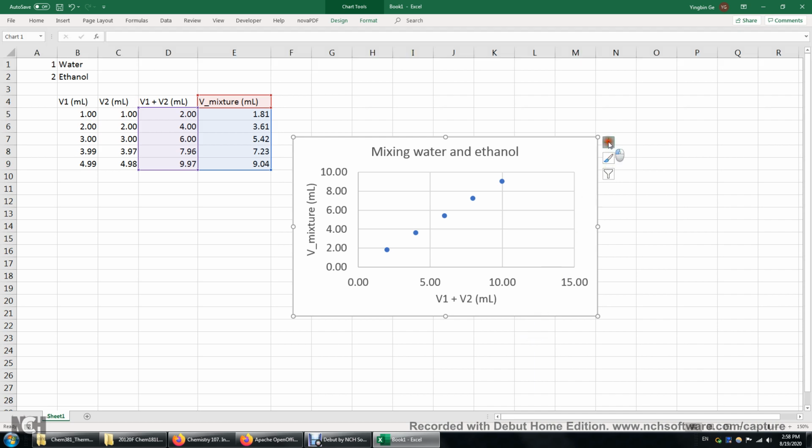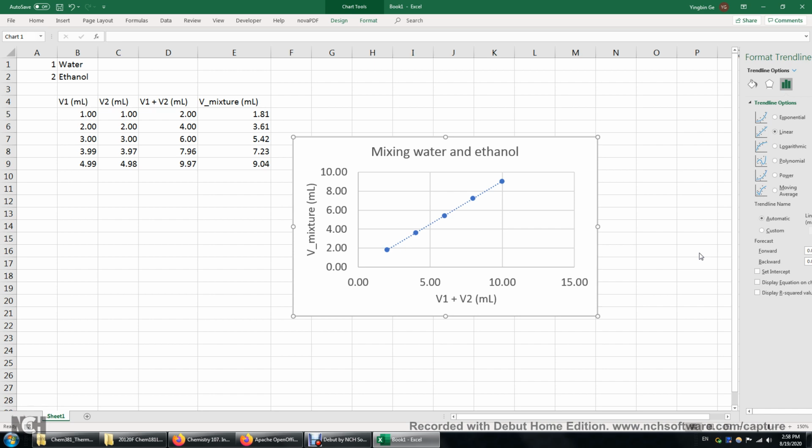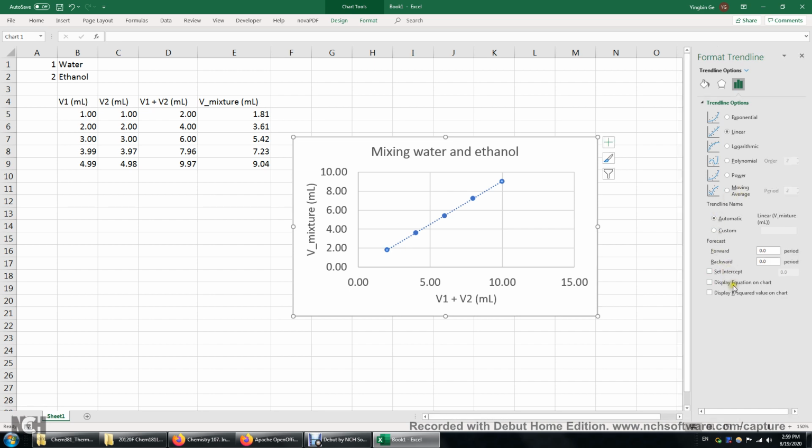And now we're gonna click this plus again, and click Trend Line. All right, so now you see the trend line. But also we can get more information by clicking this arrow. We're gonna do a linear regression. All right, and click more options. When we click more options, we see some options here: linear, exponential, log, polynomial. So we're gonna stick to linear, and we're gonna set the intercept to be 0. Well, this is only because if V1 and V2 are 0, V mixture has to be 0.